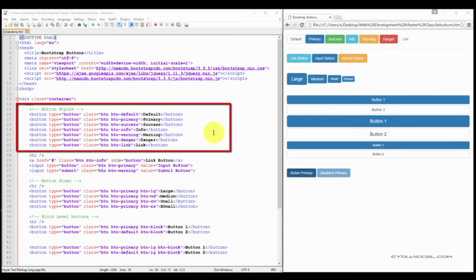We start with the open button tag, and this is in reference to the first button here, the default button. After the button tag, we specify the type attribute, which in this case is button. And next, this is the important part for the styling, we specify the two classes, btn and btn-default. btn-default gives this type of button styling.